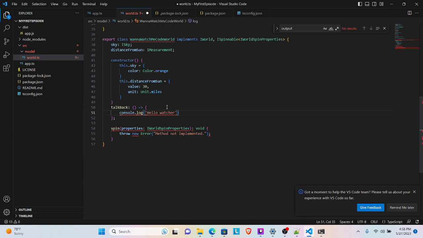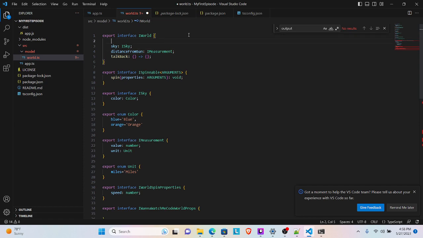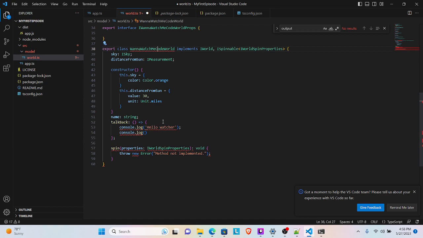Hello watcher. So we'll say hello watcher, and then we'll say, you know what? We need a name. We need a name for our world. So we'll give it a name because I want him to tell me his name. And then we gotta get, we don't have that property. We're just gonna auto generate it with our cool tool.